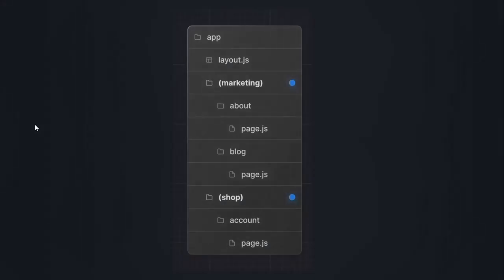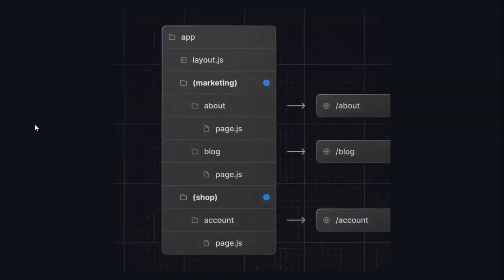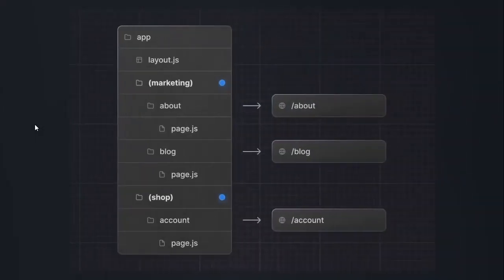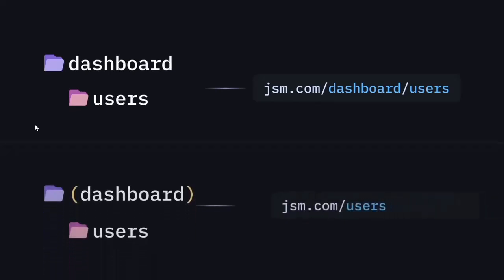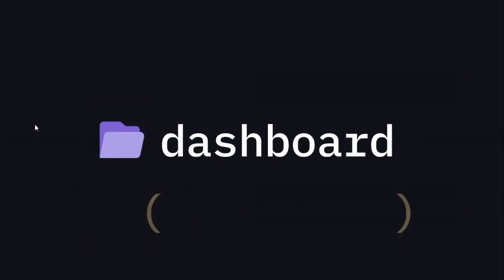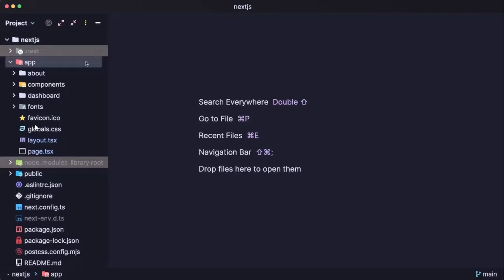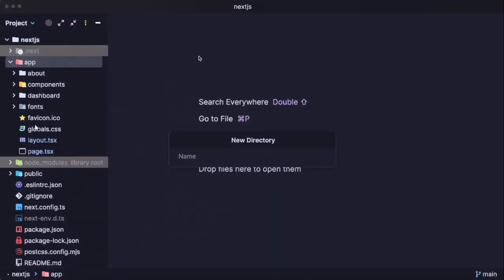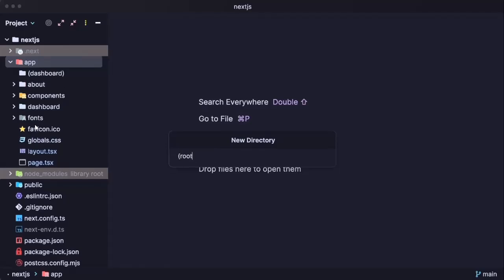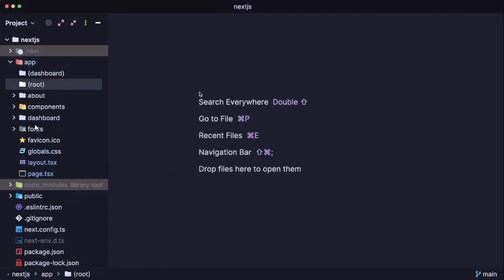They allow you to organize your route segments and project structure without impacting the URL path. This means that you can create folders, but unlike nested routes, they won't show up in the URL. You do that by wrapping the folder name inside parentheses. In our case, let's create two different folders. One will be called dashboard in parentheses, and the other one will be called root in parentheses as well.